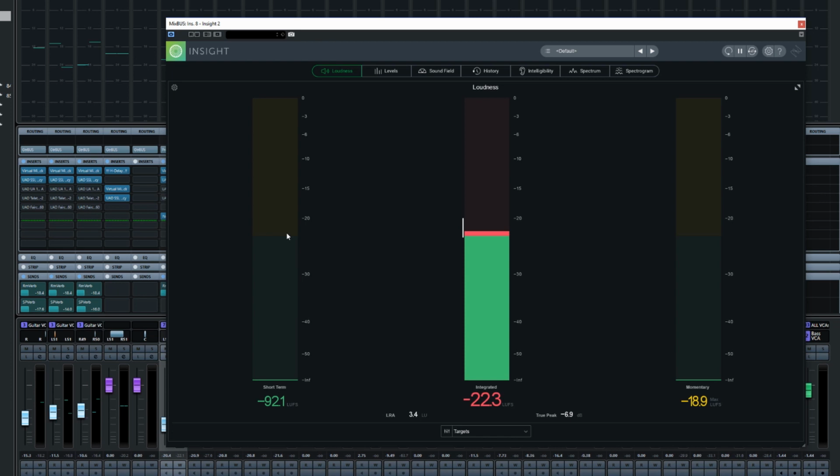song as it's going. Now, our integrated loudness is taken over, as they say, an indefinite period of time. So it is constantly averaging over the time that you are playing. If you play this for the entire song, this value here is going to give you the loudness of the entire song.